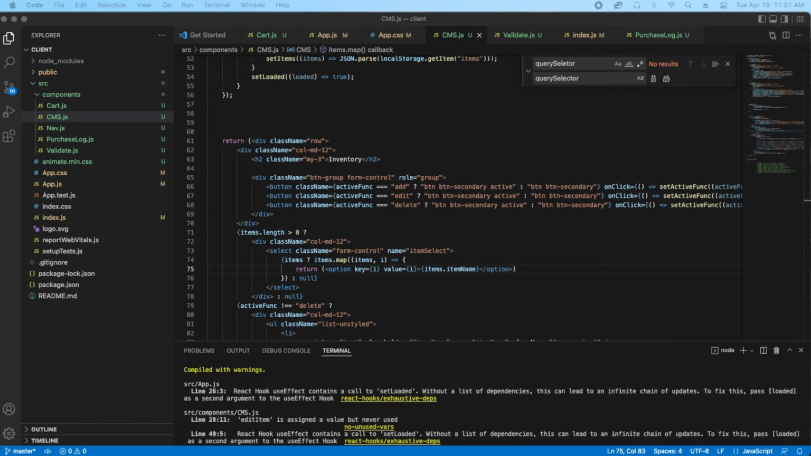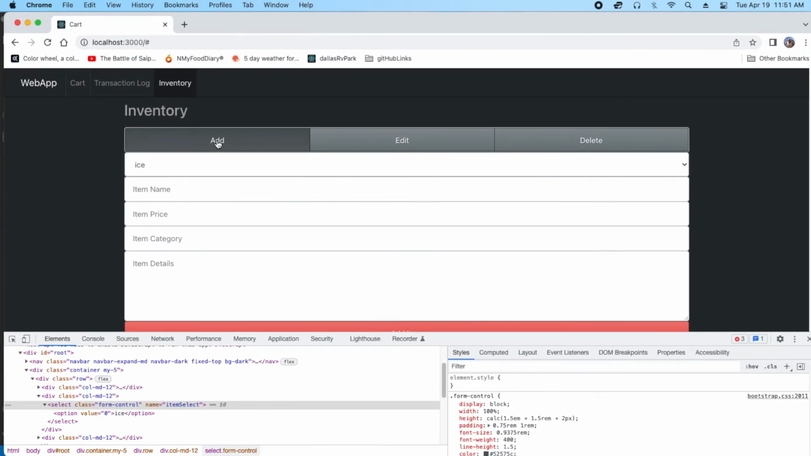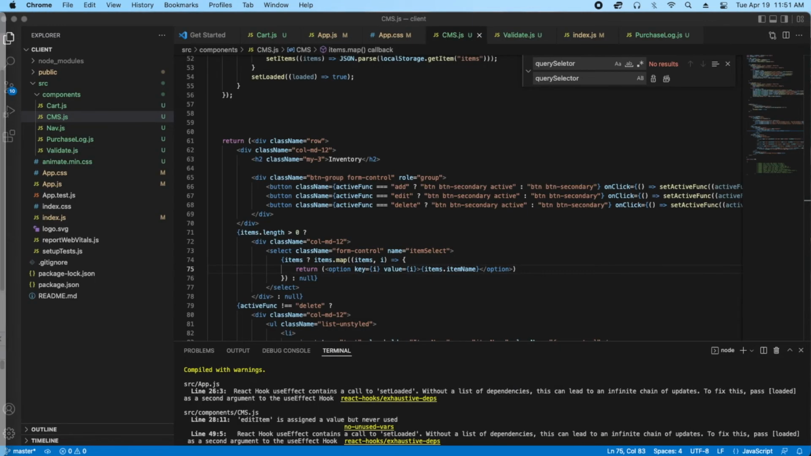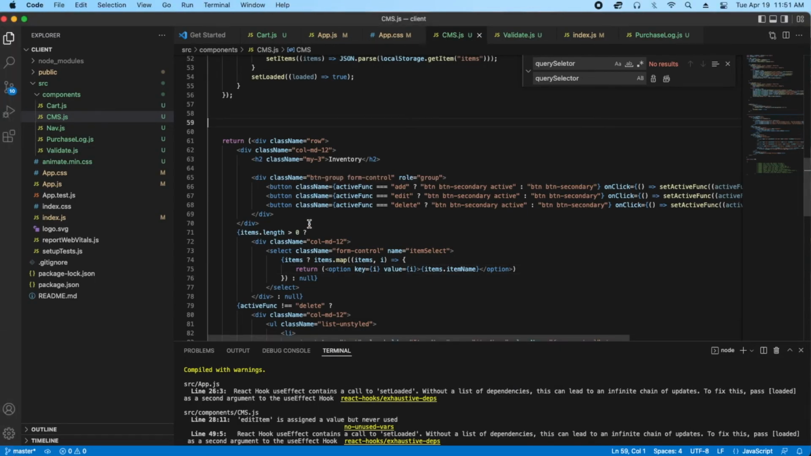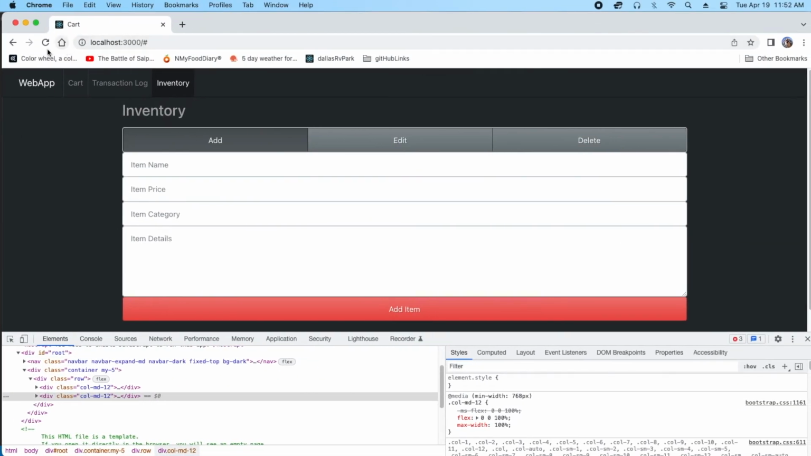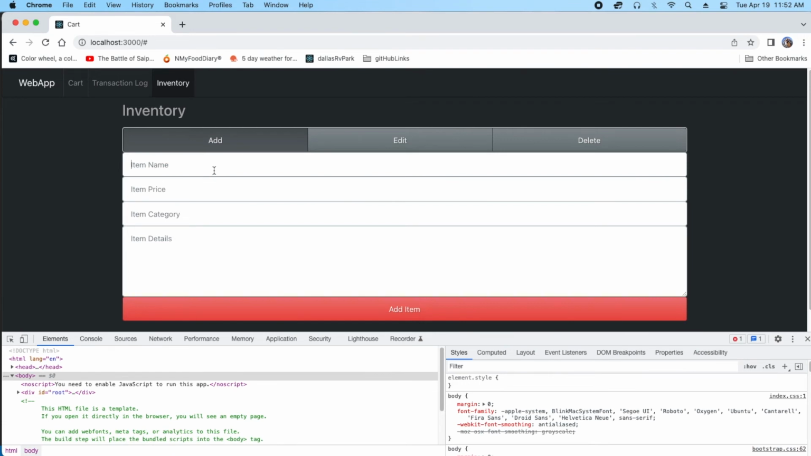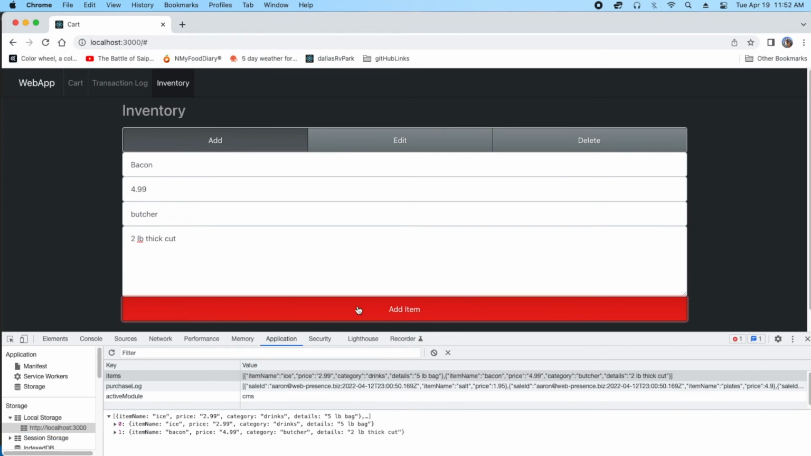Gotta get that S out of the options tag or it won't run. There we go. Now, we really only want to show this menu if it doesn't have the add option. So you see how we don't need the dropdown if we're adding something, only if we're editing and deleting. So let's add a new item. It's in the category of butcher, it's bacon, just some details for what the bacon is.